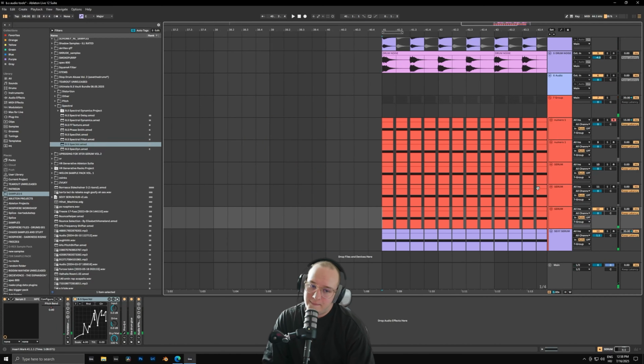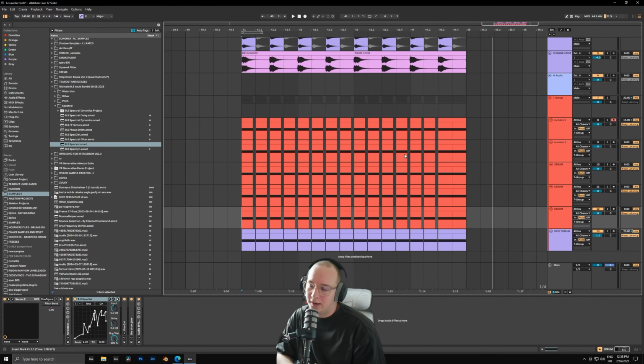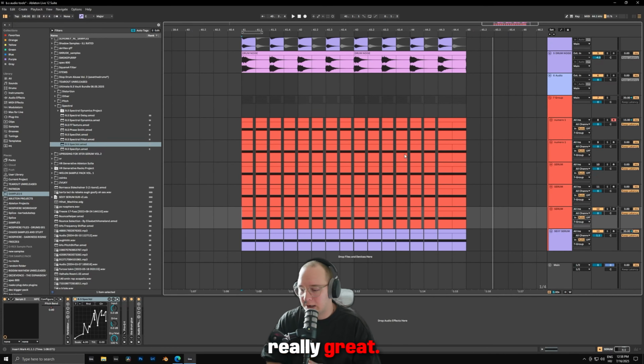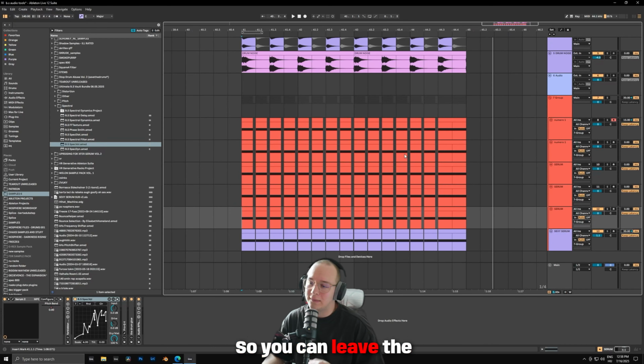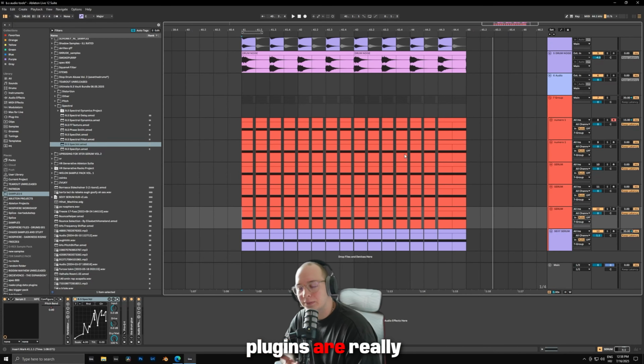Okay, yeah. I mean, for heavy, distorted, bass-focused sounds, these plugins are insane. Even for softer sounds, the spectral dynamic stuff is really great. I enjoy it a lot. You can elevate sibilance in vocals. You can upwards compress only the parts that you really need, so you can leave the mids alone. You don't have to use OTT all the time. The distortion and wave shaping functionalities of the non-spectral plugins are really good as well.